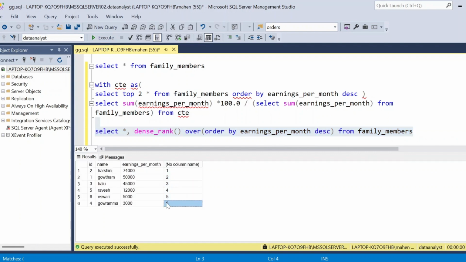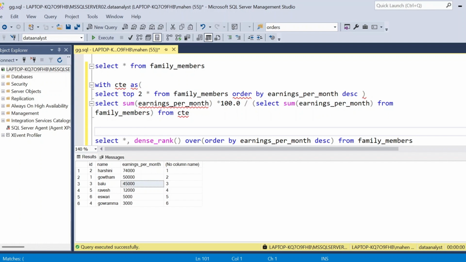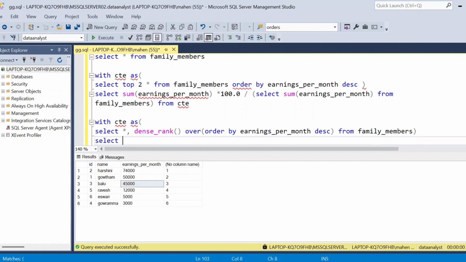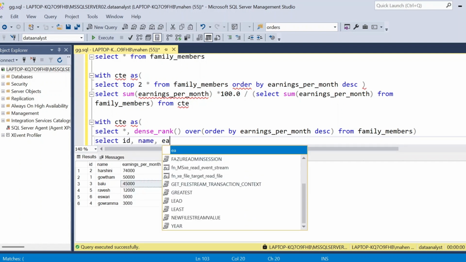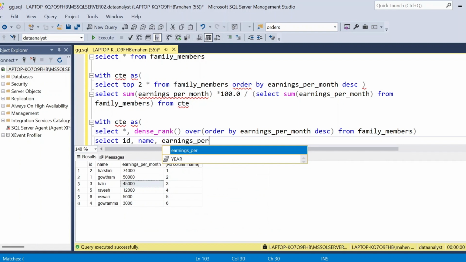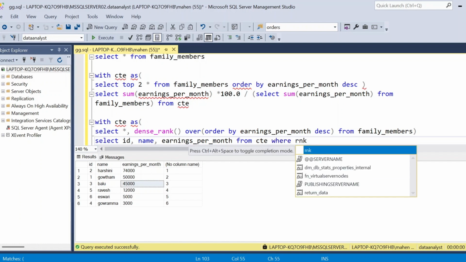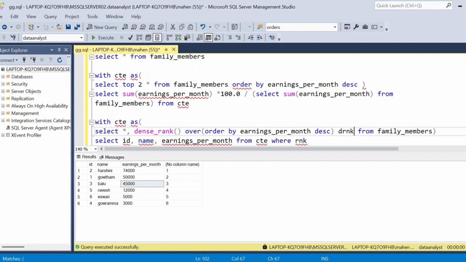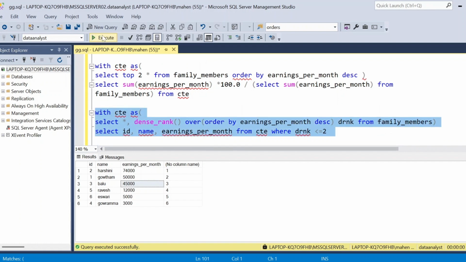We are allocating rankings on the basis of these salaries from highest to lowest, right? So what do we have to return? We have to return the top two, right? So that's the reason I'm using a CTE, with CTE as this one. And after that, we are just going to write select star from it. Even whatever data you want to return, you can mention ID, name, and earnings per month from the CTE, where I'm going to mention this as DRNK, where DRNK is less than or equal to 2, right? So now if I execute this one, that's going to return the top 2 highest earners from the family members.